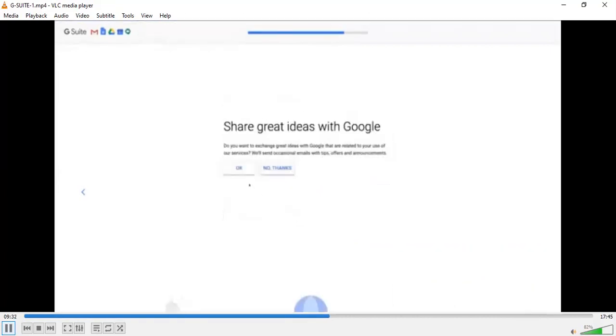Then come down here and click OK or No Thank You, depending on whether you want to receive tips, offers, and announcements from Google. I recommend you do, because there might be things you miss or changes to your G Suite account that you want to stay updated with. So select OK.